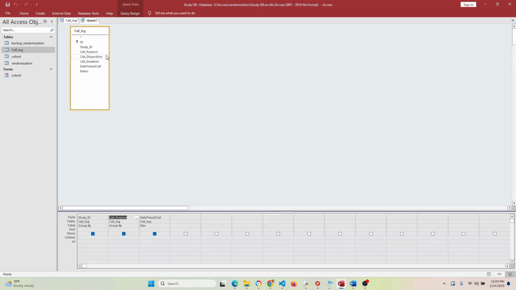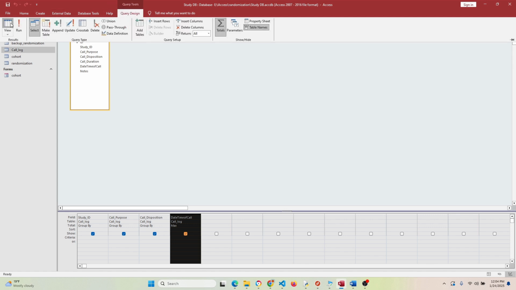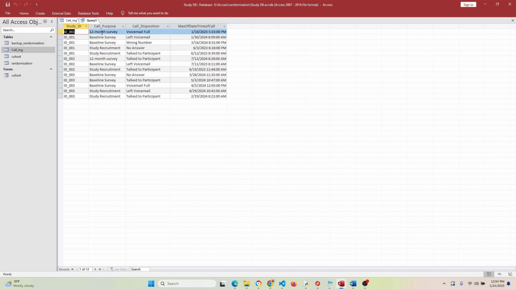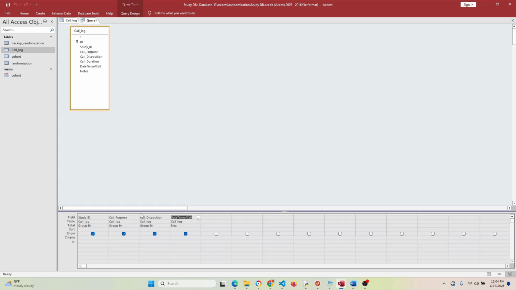And you can group it further too. Say you want to throw in the disposition, you can do that too. You can really group it as much as you want. All right, so you can see that level of detail. Let's take the disposition out of there.